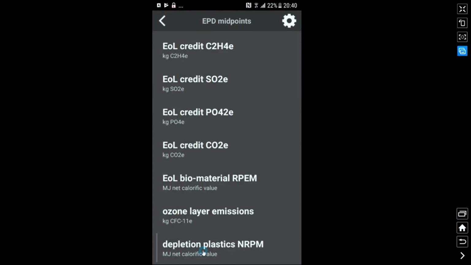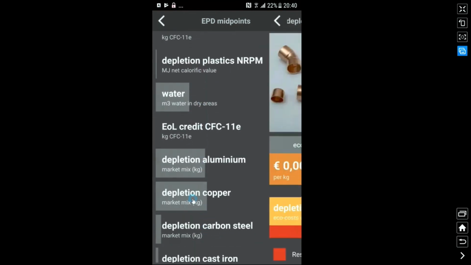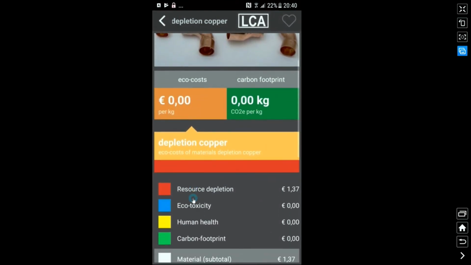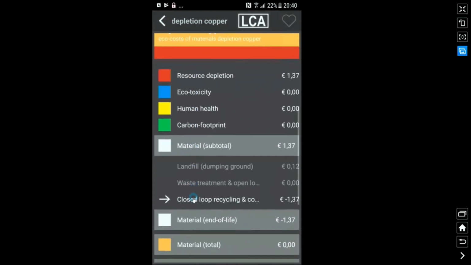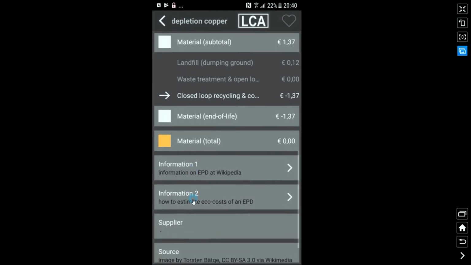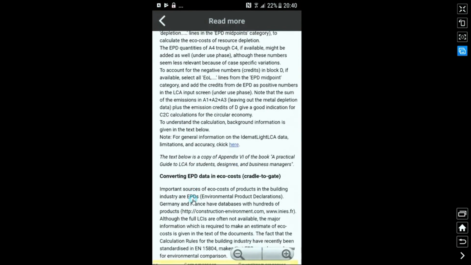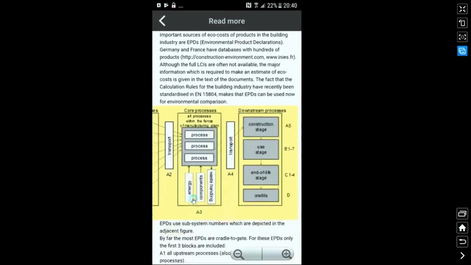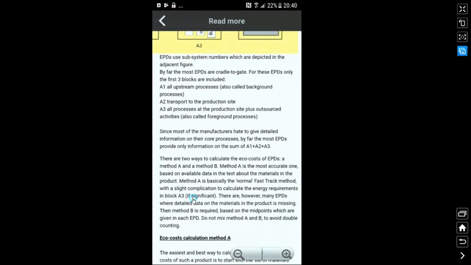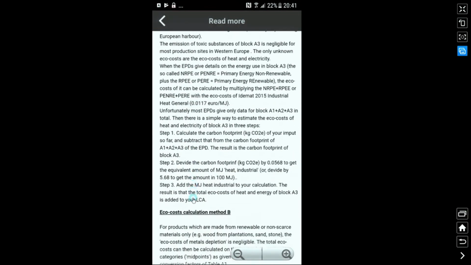You can find the background information of this kind of EPD calculations by clicking on the Information toolbox. This information shows how to deal with EPDs of products with metals in it, combined with a high energy demand in the processing stage. It also shows how to deal with EPDs of wooden products. When you want to know more on the background of calculations in general, click on the Information 1 box.